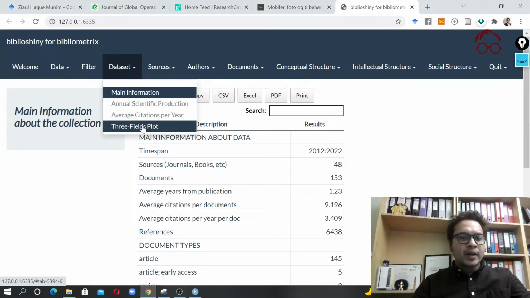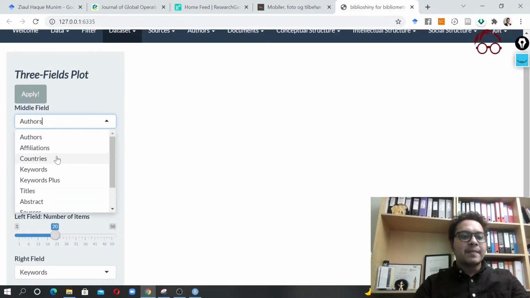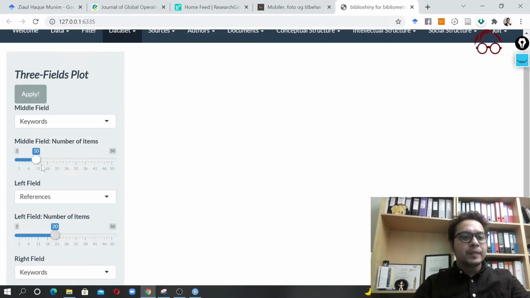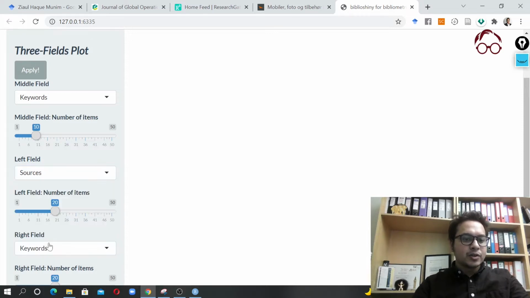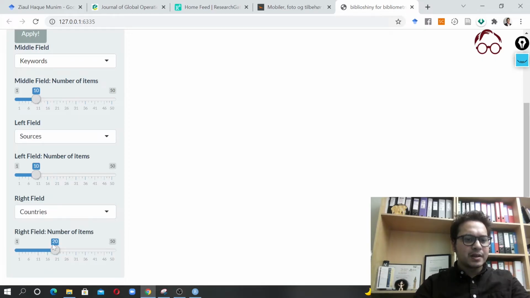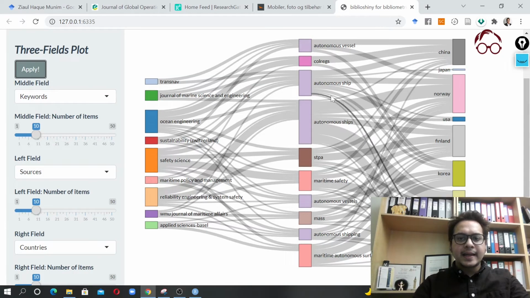When I was doing the three fields plot the first time with the initial data set, that's when I realized that I was having some problems in terms of NAs. I had the keywords, and on the left field I had sources. Let's make it 10 here, and on the right field I had countries, and we are going to make it 10 as well. Apply. So now you see we don't have any NAs, right?